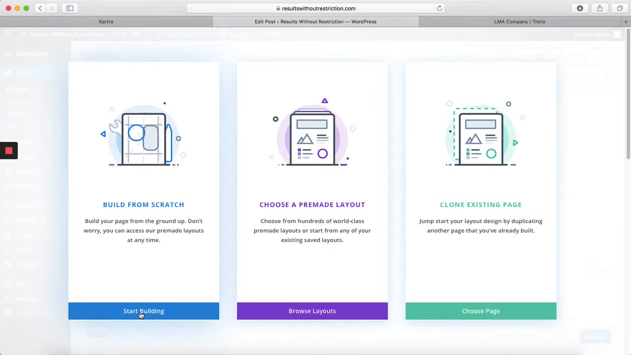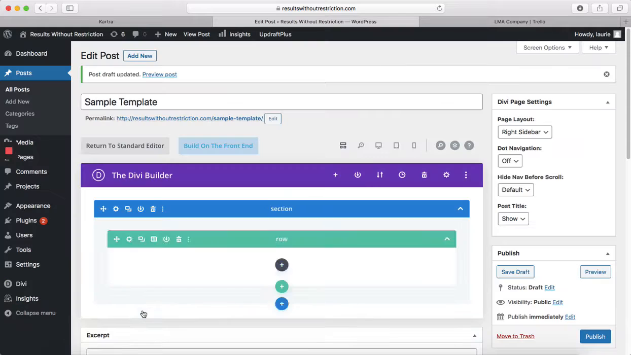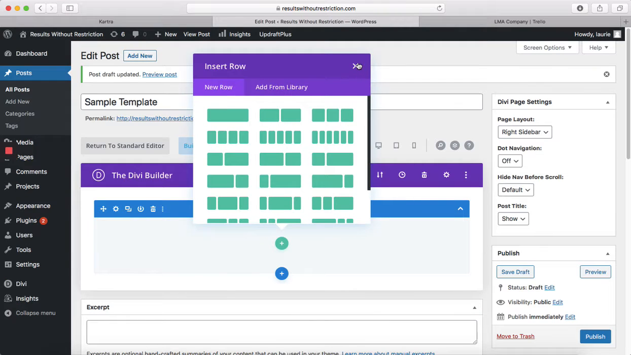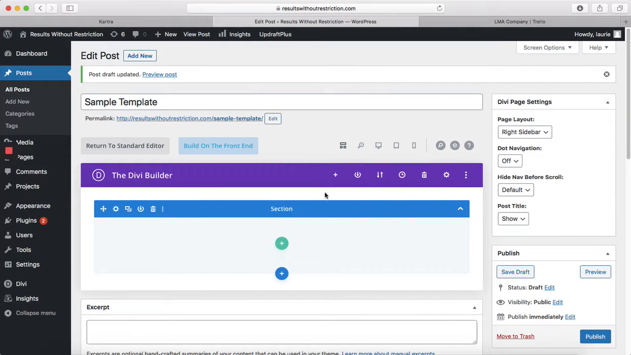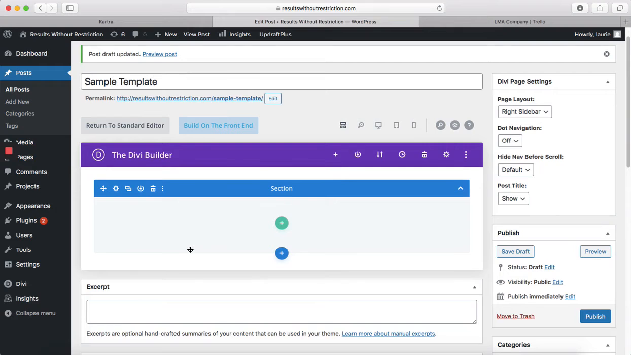We're going to build from scratch, and when you create a new page and you build from scratch, this is what you will see initially. So first thing we're going to do is turn off the right sidebar and make this full width. Sidebars have pretty much gone away from blog posts just because so many readers are on mobile devices, and sidebars just don't make sense anymore. So we just leave them out.